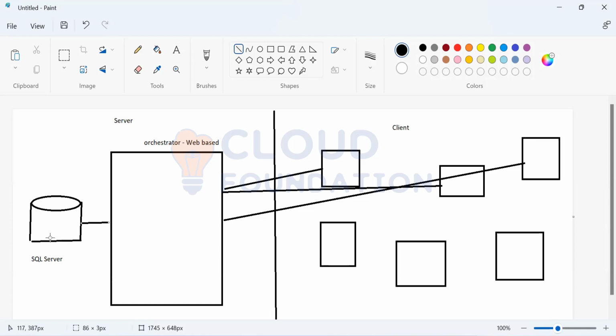So the client and orchestrator is a front end, right? On the server side itself, in the orchestrator, we have two components, Ajit. One is orchestrator, one is SQL Server. Why do I need this component? Because this orchestrator is a web-based application, which is nothing but a user interface. So whatever I'm doing here is stored in the SQL server.